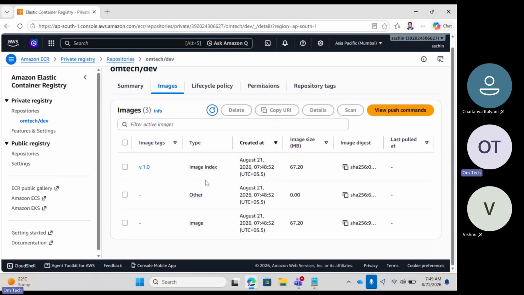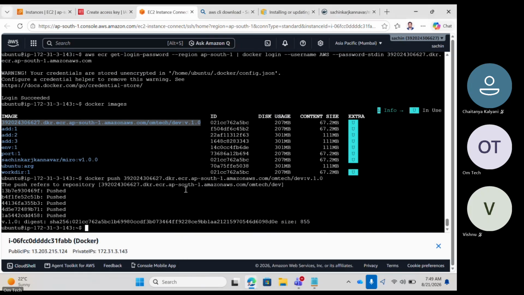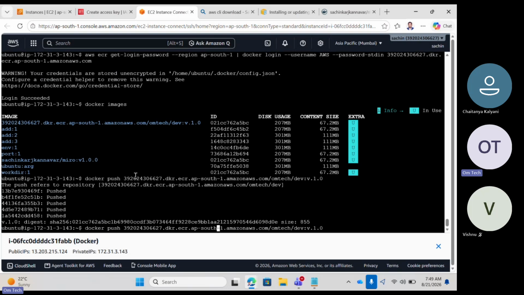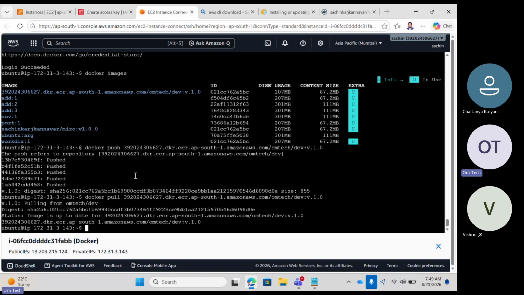V1.0. Yes or no, guys? Yes, Sachin. This is how we can push our image. If you want to pull from your ECR, that is also fine. Instead of docker push, you can use docker pull. You will be able to download the image.